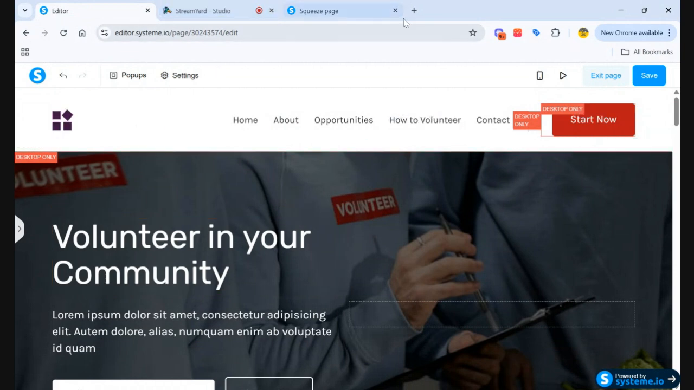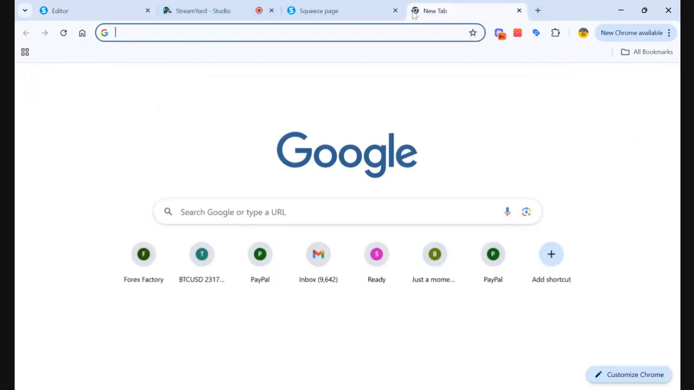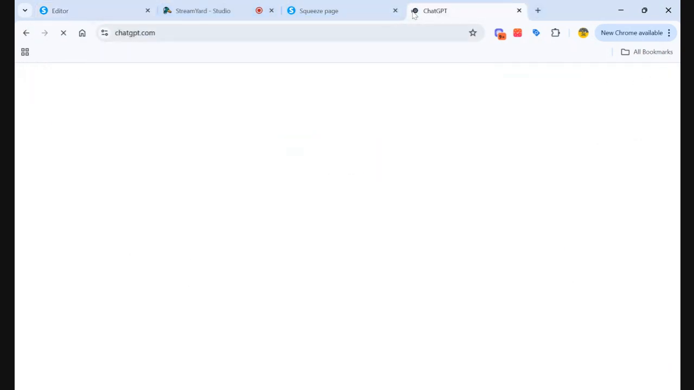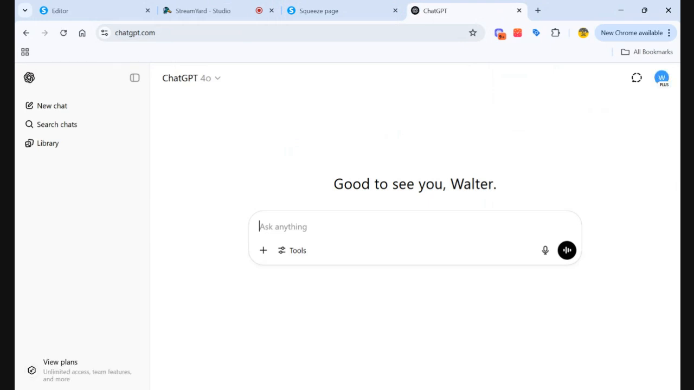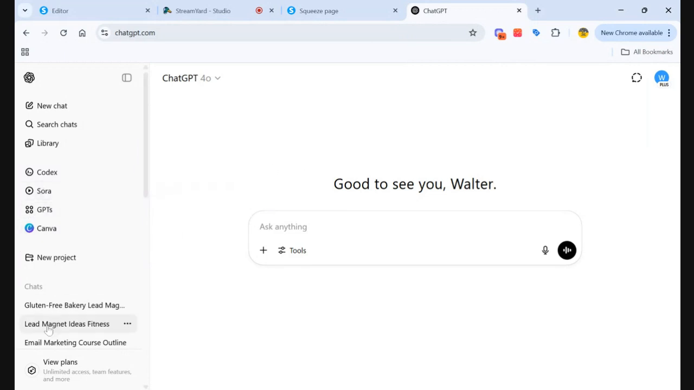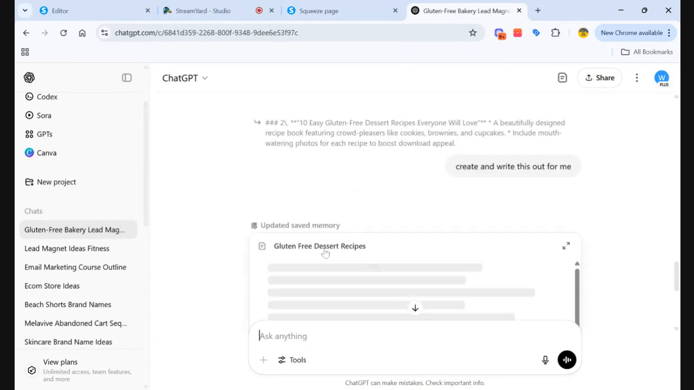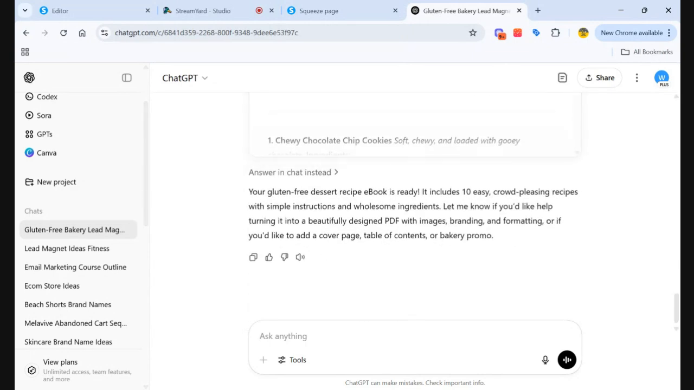But the first thing we're going to do right now is to go and create a landing page or a squeeze page copy on ChatGPT. Okay, so we're going to go to chatgpt.com. We're going to go to any of the previous lead magnets we've created. So they have some new stuff on ChatGPT, but now it's not the time. So let's go to our gluten-free bakery, which was the last one we did, right? Or should we use this one? Yes, let's just use this one.